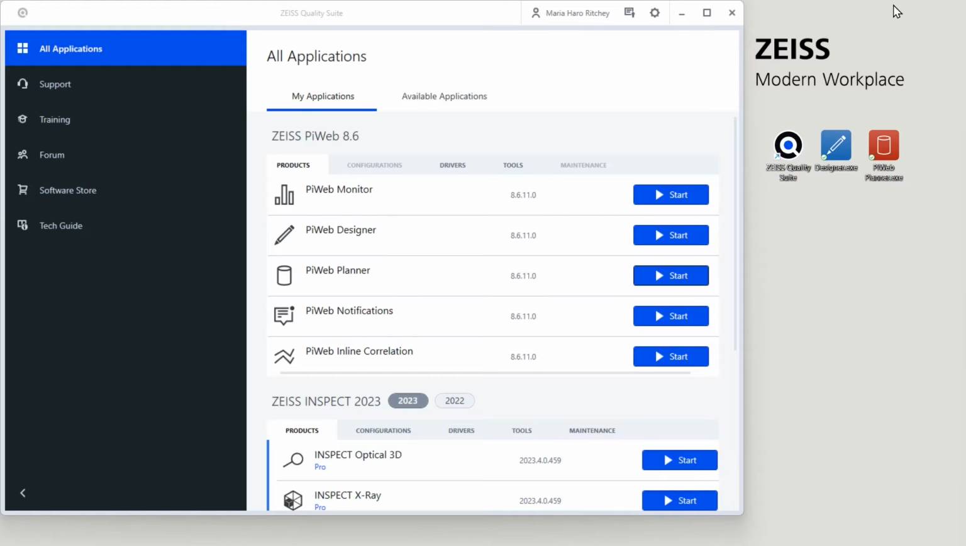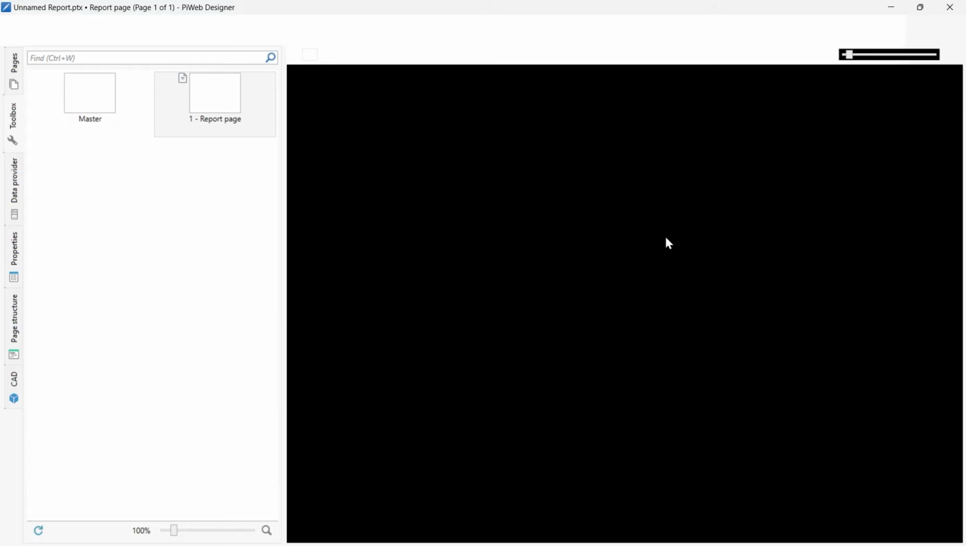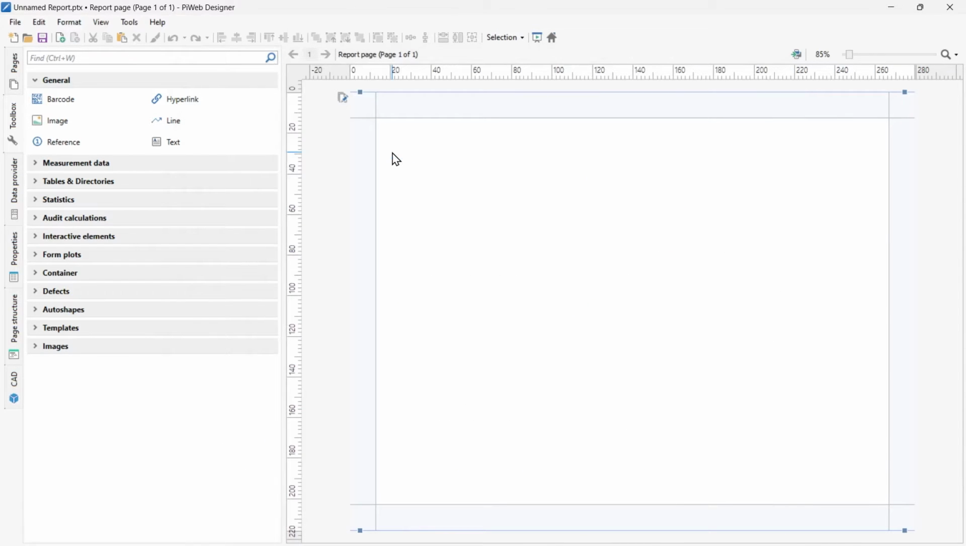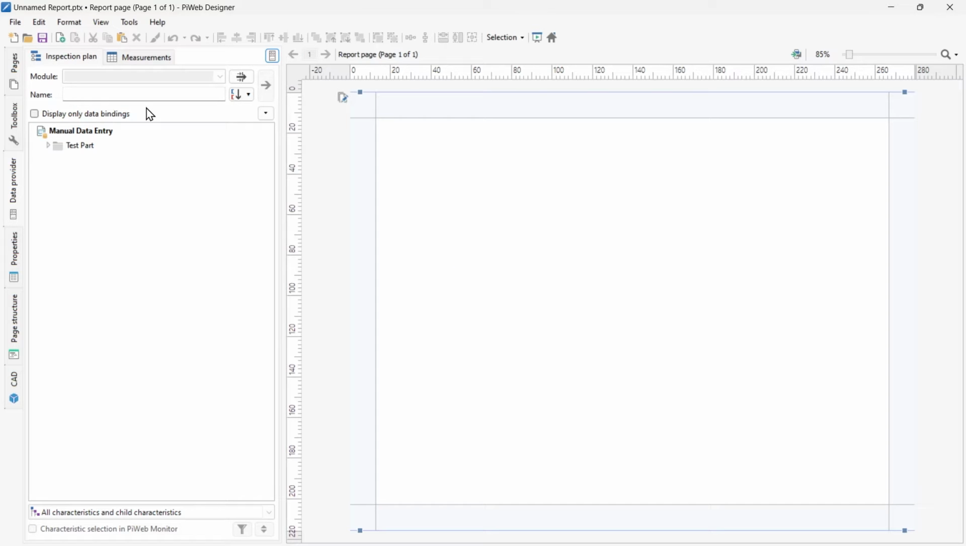To launch PiWeb Designer, go to the ZEISS Quality Suite interface. Under My Applications, find ZEISS PiWeb and select the PiWeb Designer module. Click on Start. On the Start screen, select New Report. The interface will direct you to select the database or file connection. In this case, select the PiWeb server training file we have been working with from the list of connections. The file named Manual Data Entry.